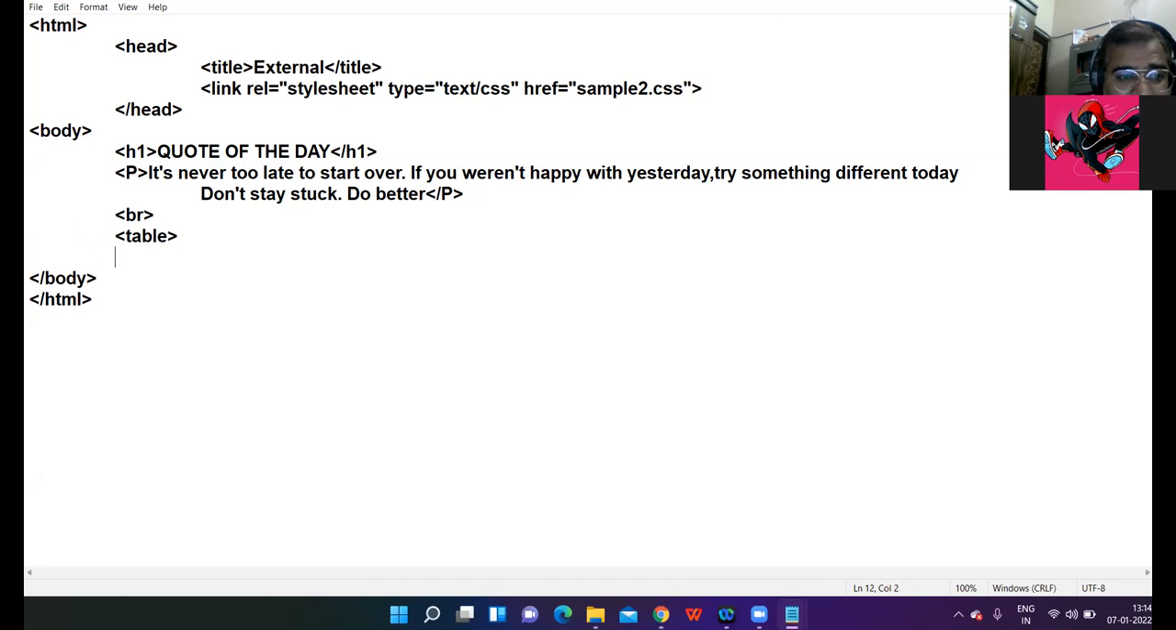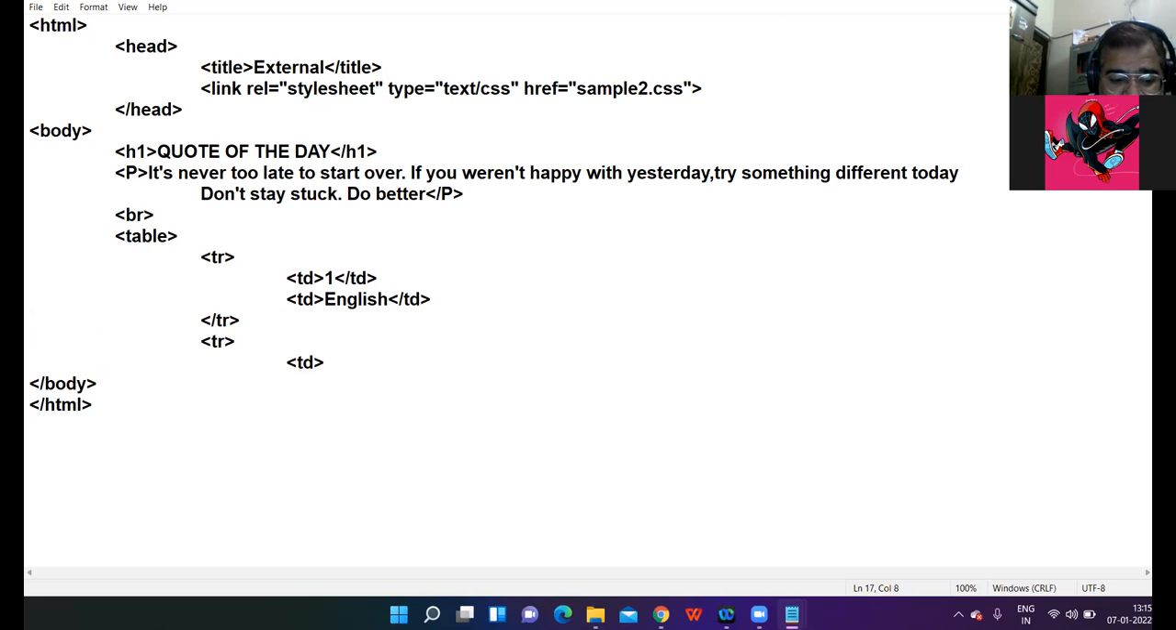So table, and I am taking the first row here. TD. I am taking number one here. I close the TD tag. I take another TD here. I write here English. Then I close this TR. Then again, I take TR here and I take number two. Number two, I am taking Hindi.